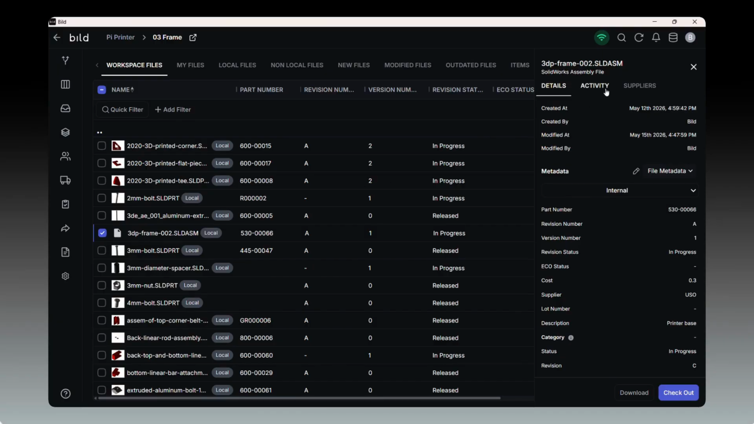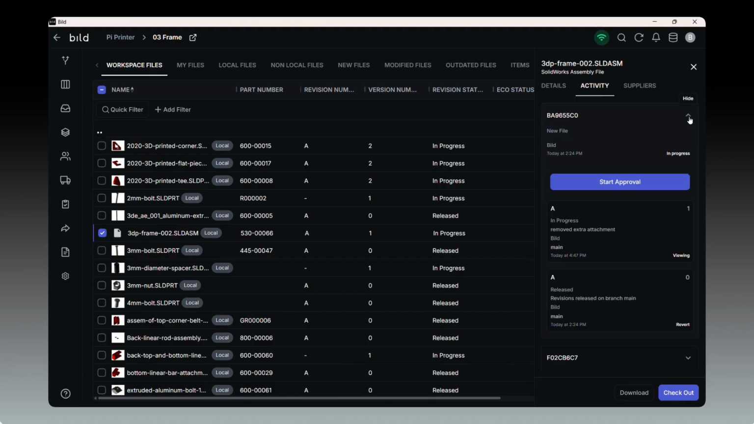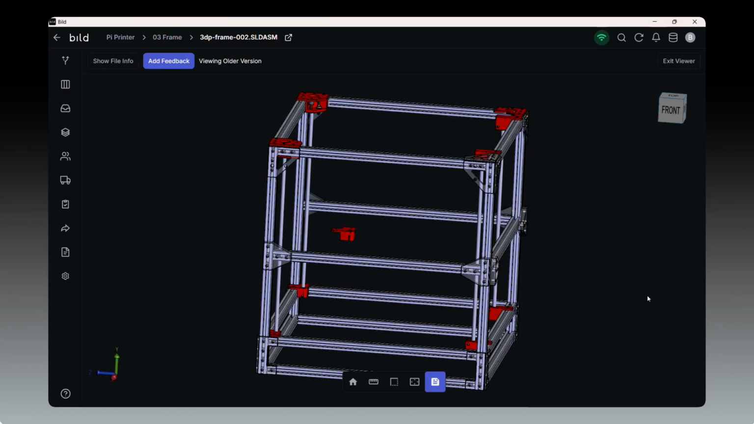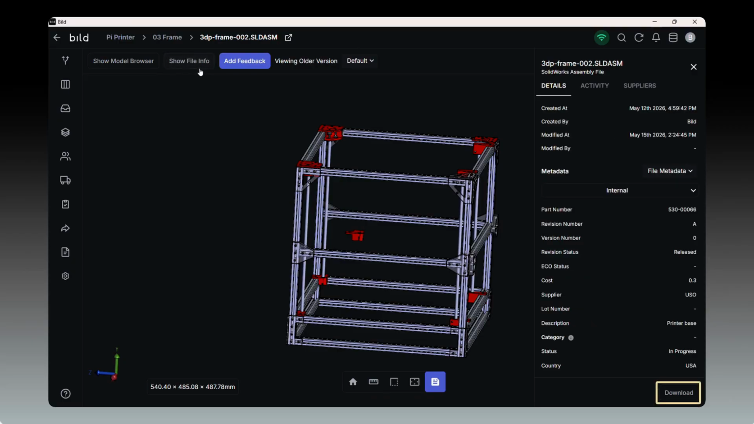Navigate to the Activity tab at the top of the data card and expand a revision block using the down arrow. Click within the revision block and the 3D viewer will launch to view an older version. You can download this version by clicking Show File Info and Download in the bottom right corner.